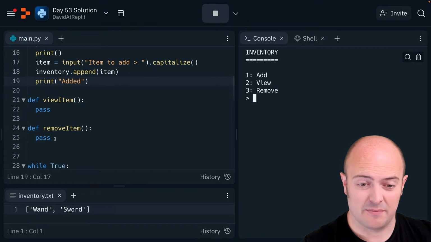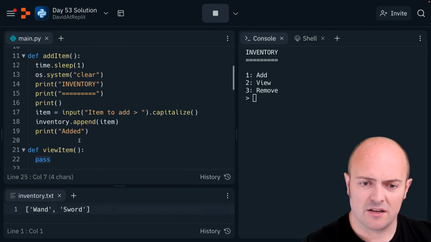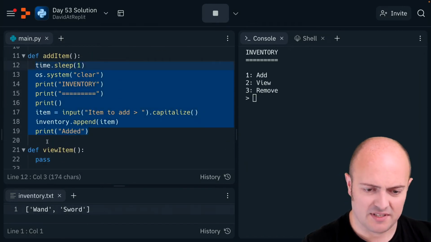Okay. So I'm going to do the remove next because the remove should be quite straightforward, but the view is the one that's a little bit complicated. So I'm going to copy this because it's going to be broadly the same as that one.